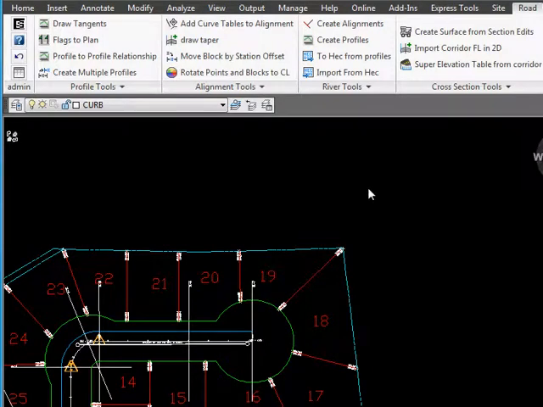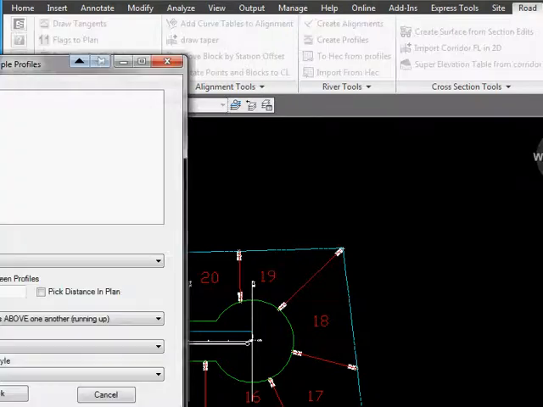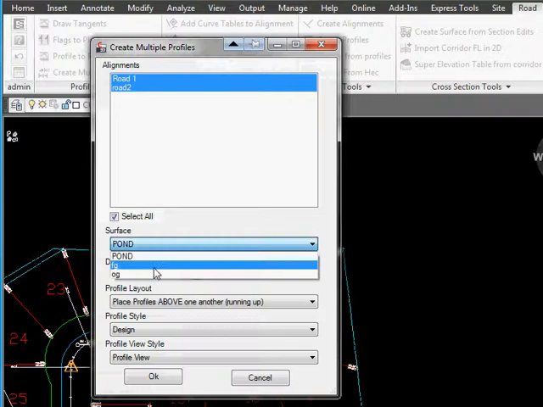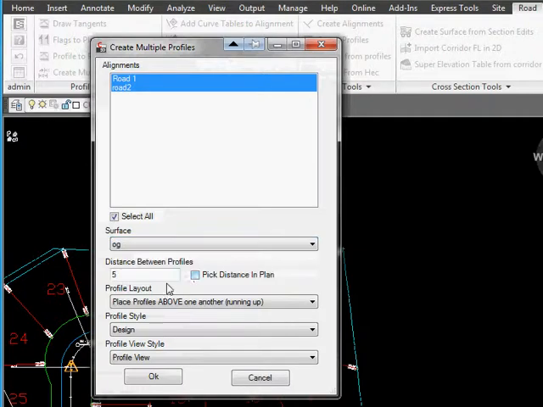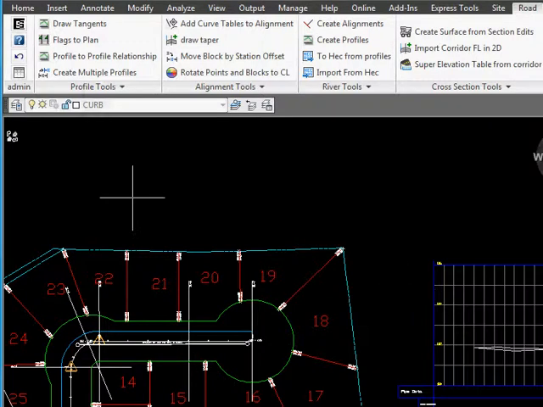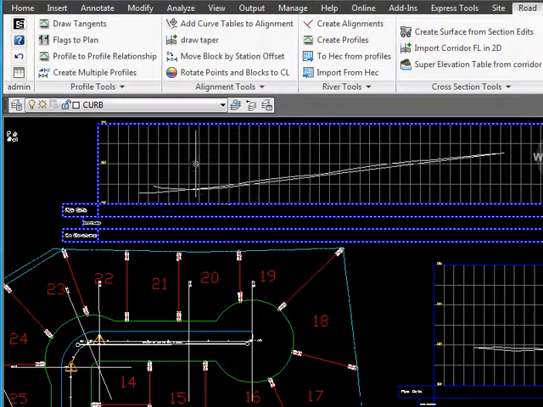Today I'm going to show you a couple of tools for putting pipes and other information on profiles. The first thing we're going to do is go into Row Tools, Profile Tools, create multiple profiles. We're going to have it select all of our alignments. We're going to tell it to query the original ground surface. And here's some styles that we're going to create. It asks us for a starting point for Road 1 and then a starting point for Road 2.